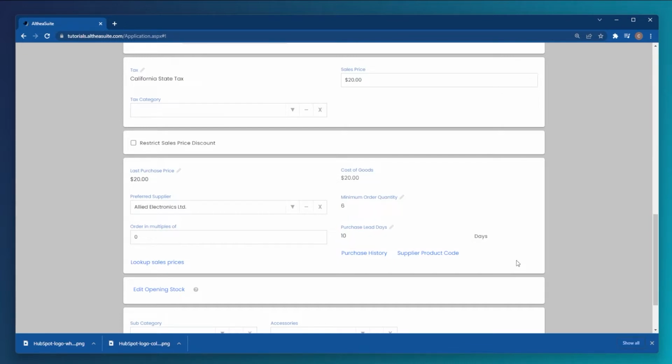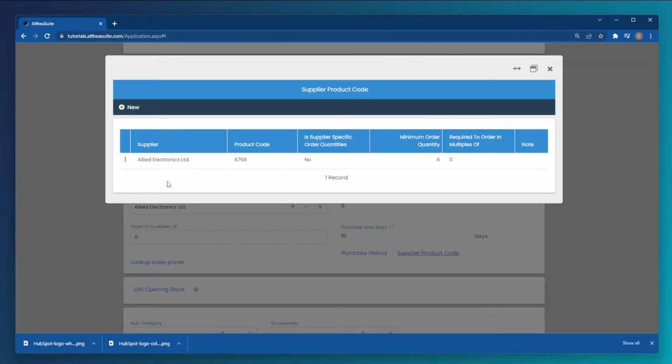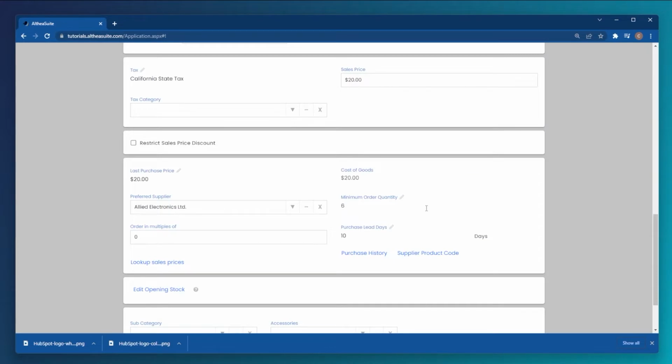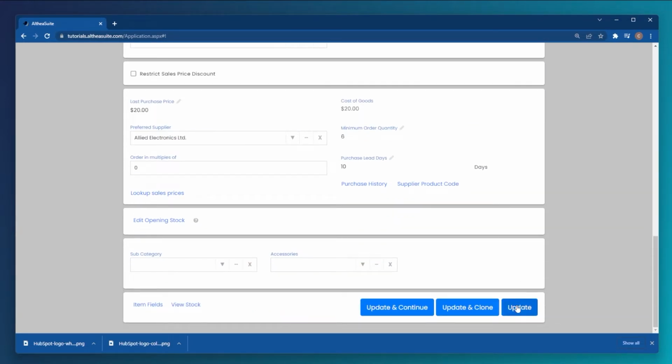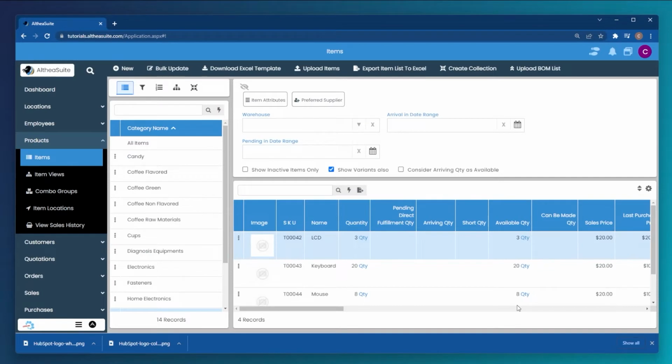Now, another cool feature is that you can add the supplier product codes or their SKU numbers for the products that the supplier uses. By clicking on this button right here, I already set up the Allied Electronics supplier and the product code that they're going to use for their product whenever we're purchasing. The cool thing is that when I create the purchase, it's going to use this SKU number instead of the SKU number that's in AltheaSuite for this particular item. So I'm going to update that. And I already set this up for the keyboard, mouse, and the processor.